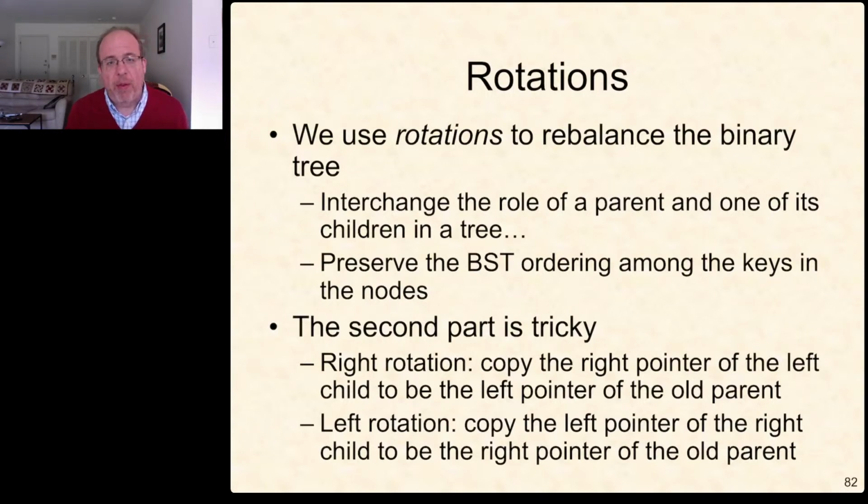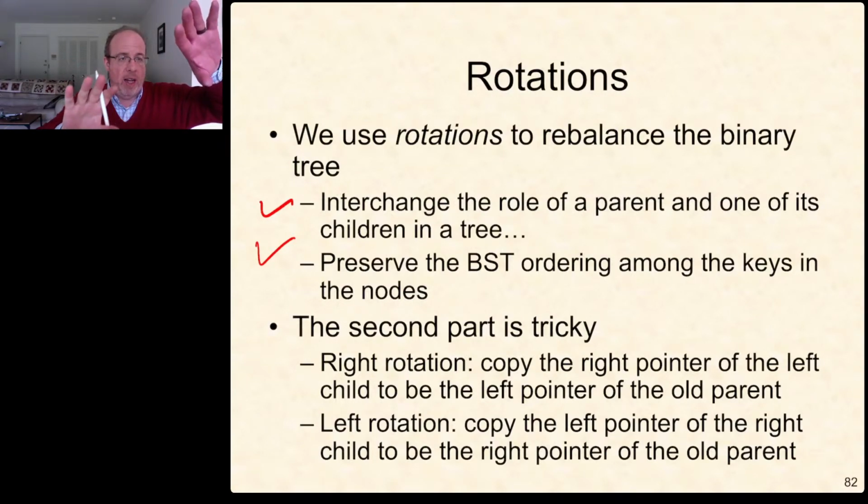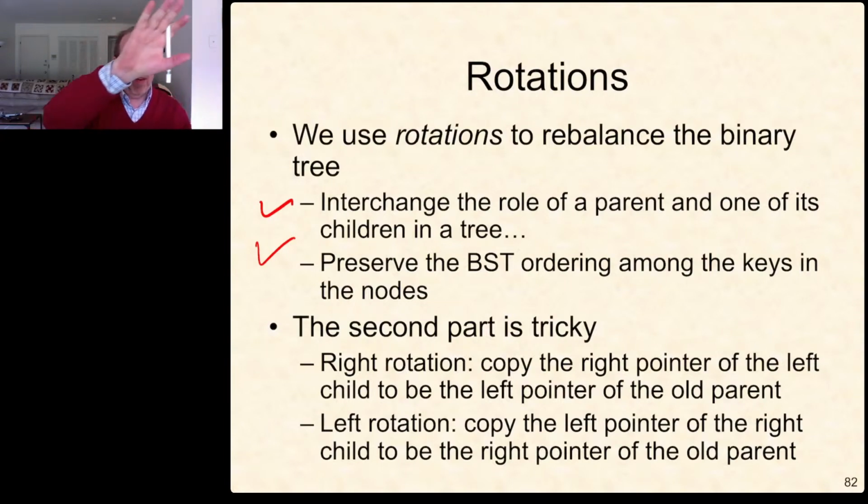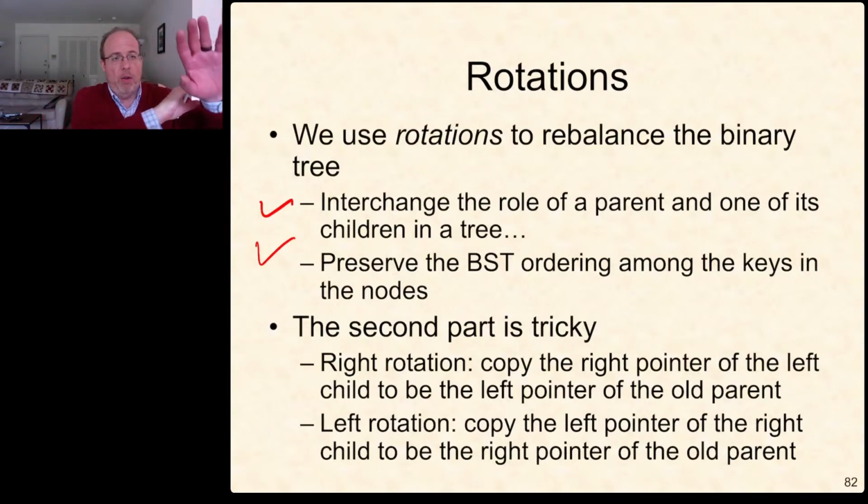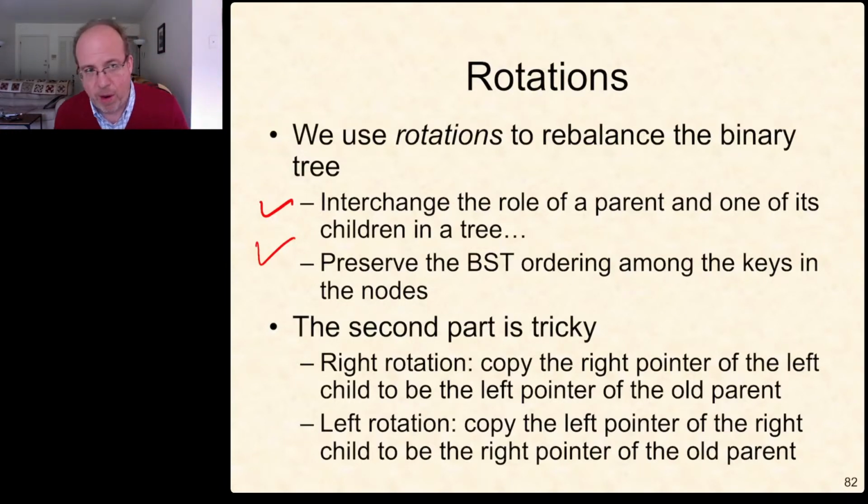Okay, so as I said before, this is just restating the prior slide. We're going to use rotations to rebalance the binary tree. We're going to interchange the role of a parent and one of its children, preserving the order, which means the old parent has to become a new parent. If the old child was to the right, the old parent has to be to the left. If the old child was to the left, the new parent has to be to the right. It's hard to do when I'm trying to see this in the camera and mirrored.